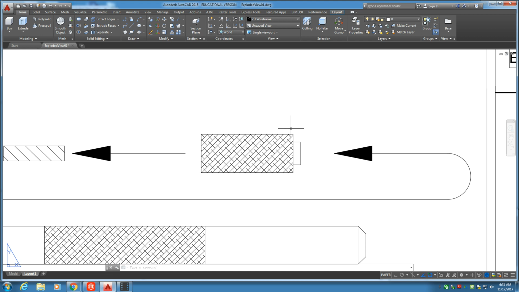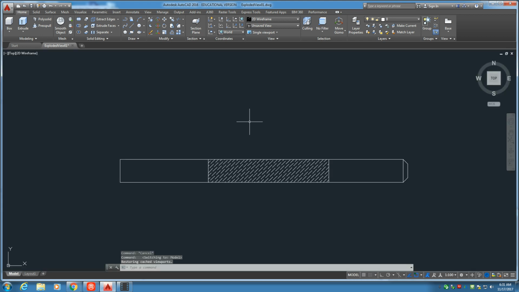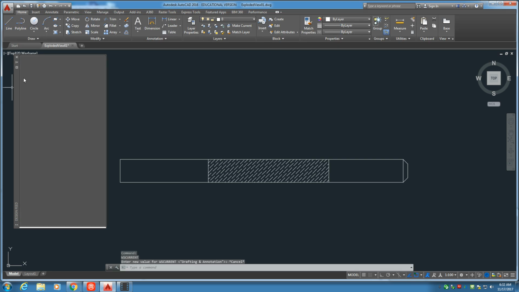Today we are going to be working on this piece right here. Let's get started. So let's begin with, once again, switching back to drafting and annotation.